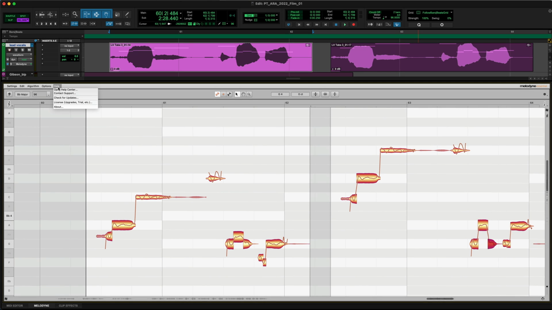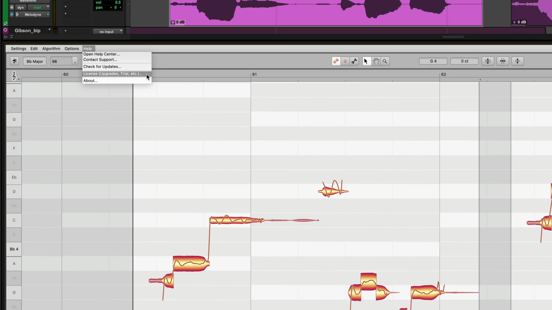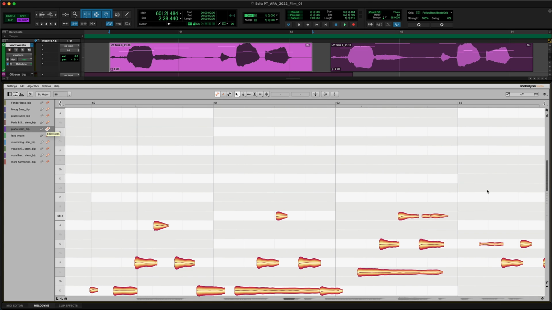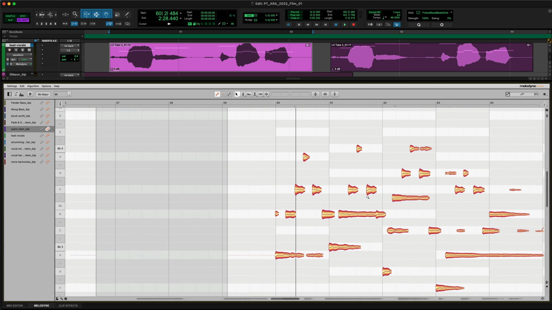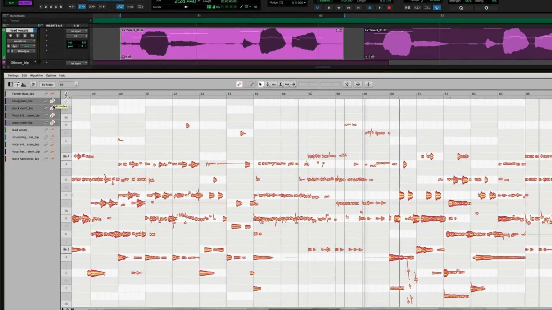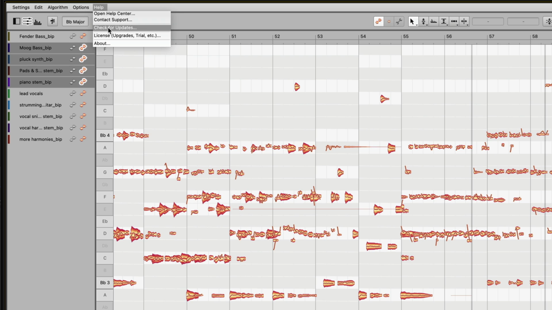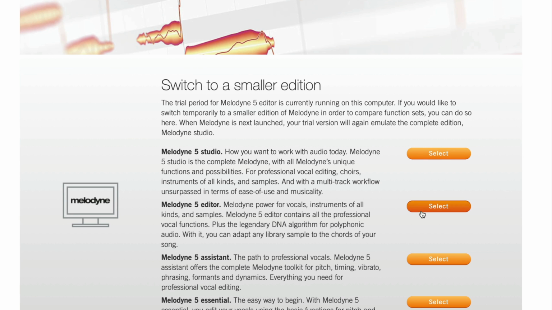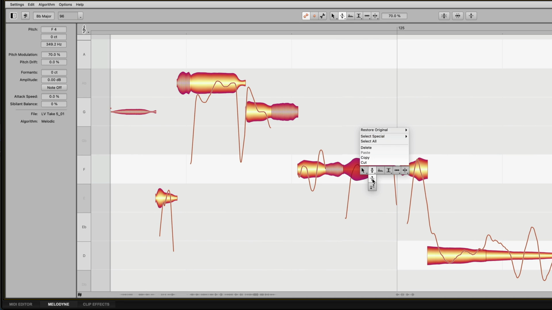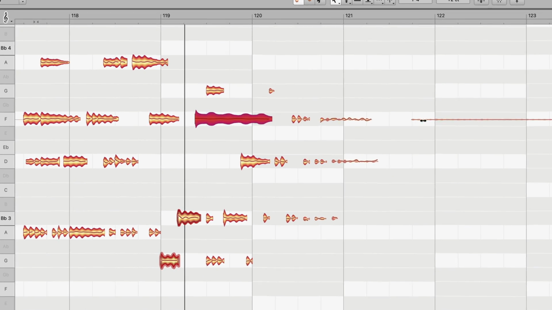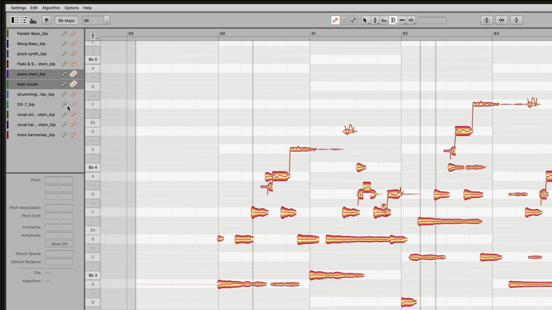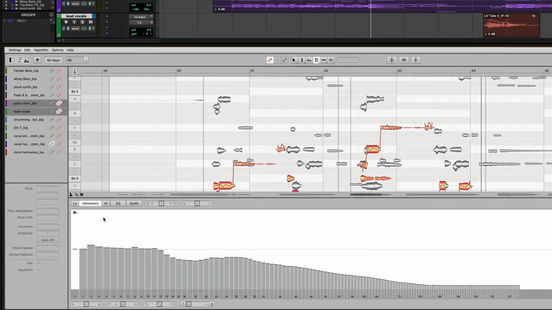And if you're ever curious to know what the Melodyne world beyond Essential looks like, click here and switch to trial mode. This gives you the full functionality of Melodyne Studio for 30 days. Then you get your Melodyne Essential back. During the 30 days, however, you can also try out the other Melodyne editions and their various feature sets. From Melodyne Assistant upwards, for example, you get all the tools for detailed editing. The unique polyphonic note editing comes with Melodyne Editor. And the fantastic multi-track workflows and the sound editor with Melodyne Studio.